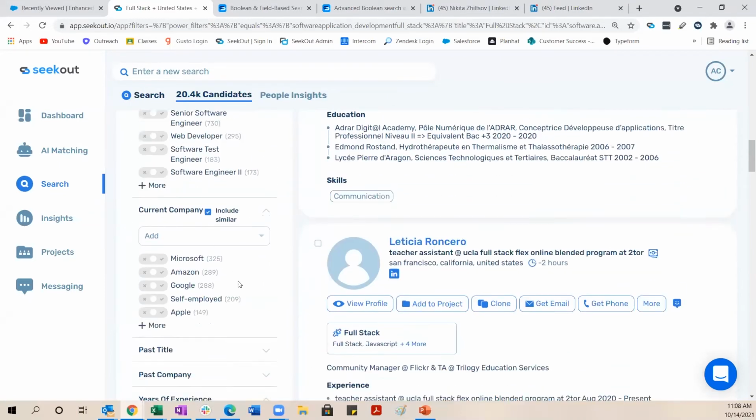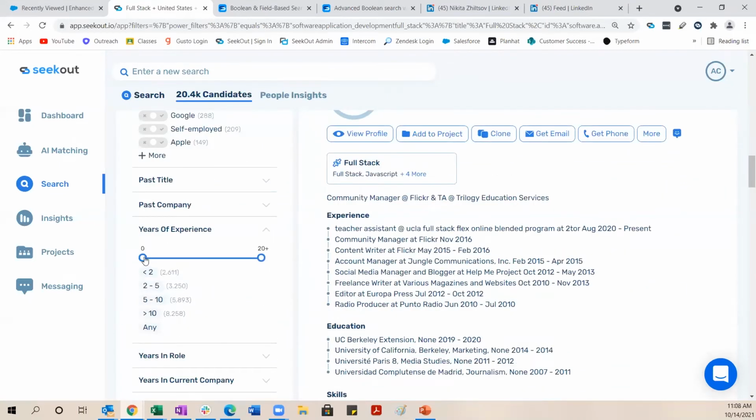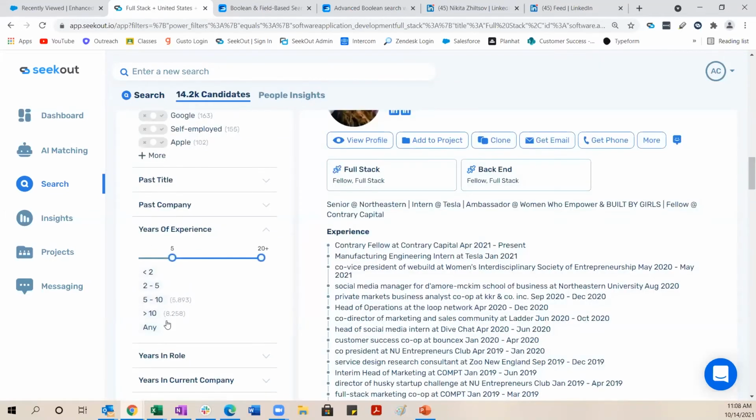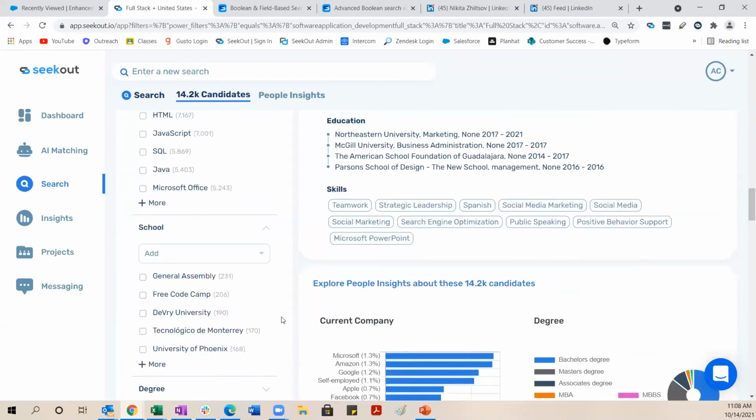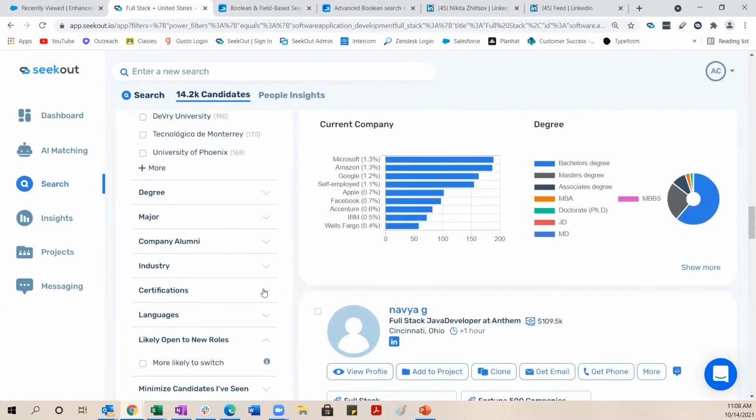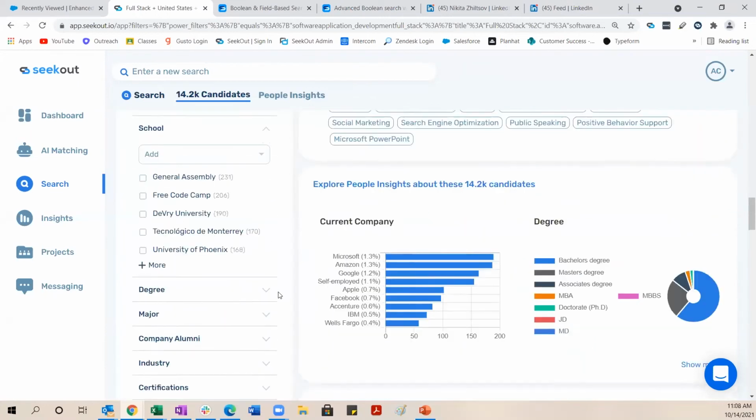Now let's say I also want to add in maybe some years of experience. Maybe I only want to see the folks that have a minimum of 5 years. I can use this filter here to adjust that slider, and we're going to see that index start to refresh further and further. So as you can see, I think it's always helpful to use a combination of the two in searches like this.